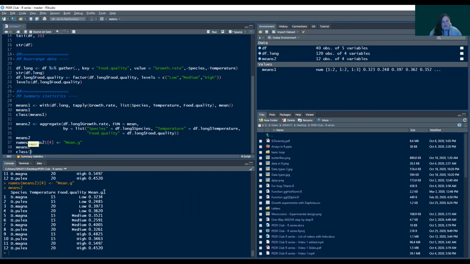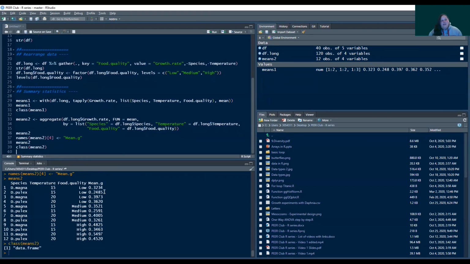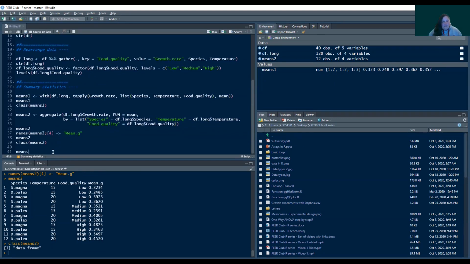And if we check for the class of means2, I'm just going to give you a second to think what this might be. It's a data frame. Okay, so before that we had an array, but now we have a data frame. Good. And then the last option is using the dplyr functions. For this, you again just need your object. So it's just df long in this case.